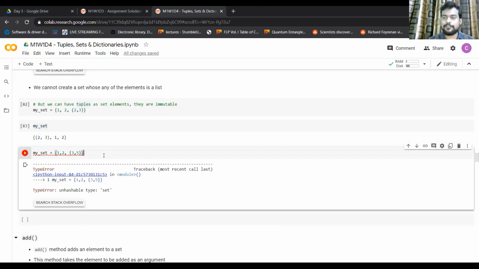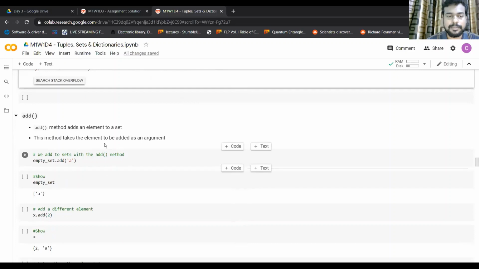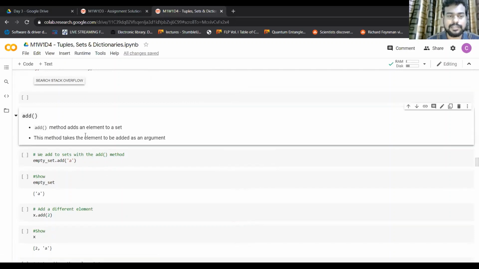Even though a set itself is mutable, that means you can remove elements or add certain elements, the elements within a set should be of immutable nature. The overall set is mutable, but the elements within the set are not supposed to be mutable. Otherwise you'll have errors when you try to do that. Okay, so now let's go through some common methods which are available with set objects.